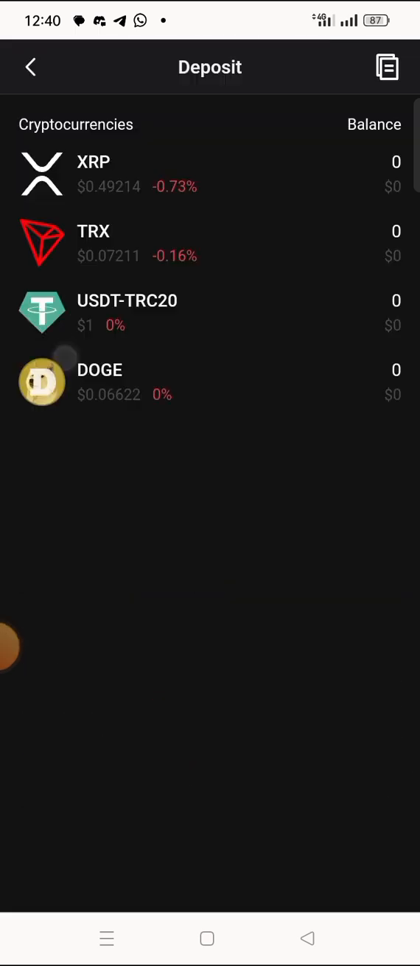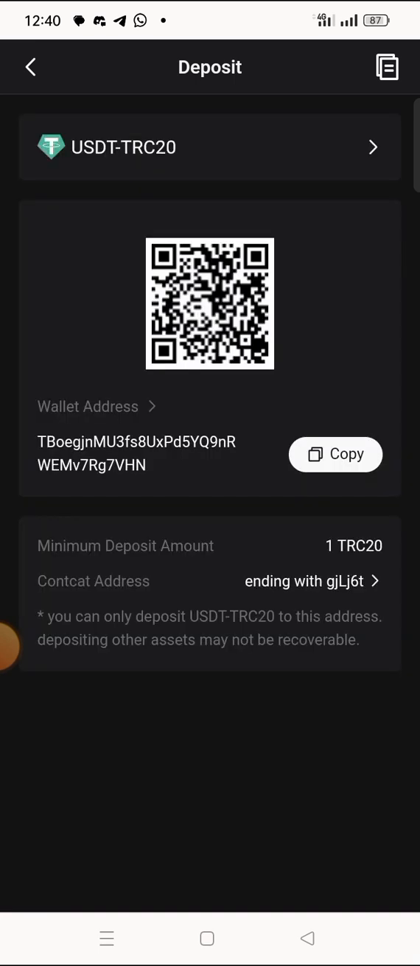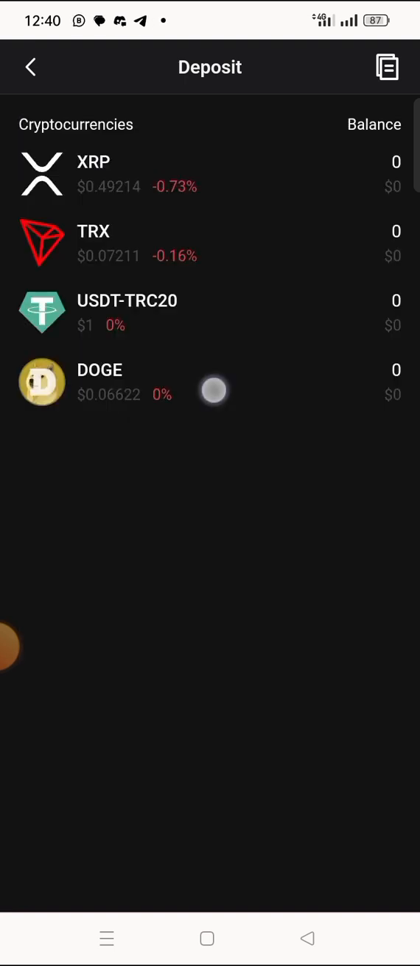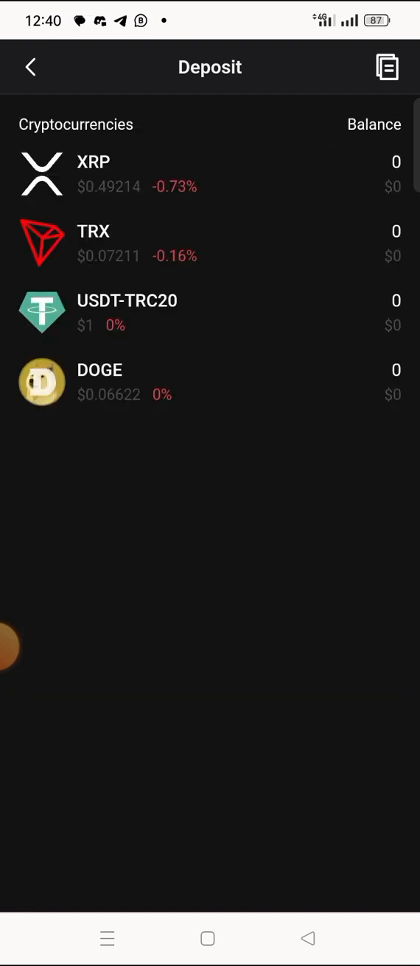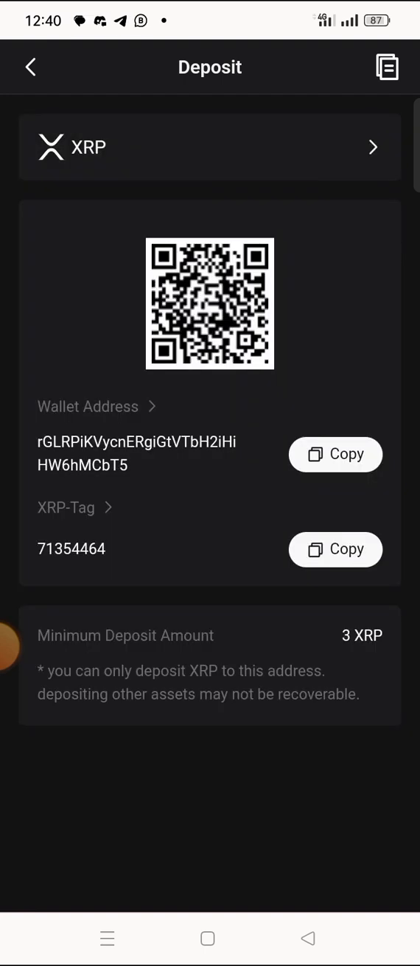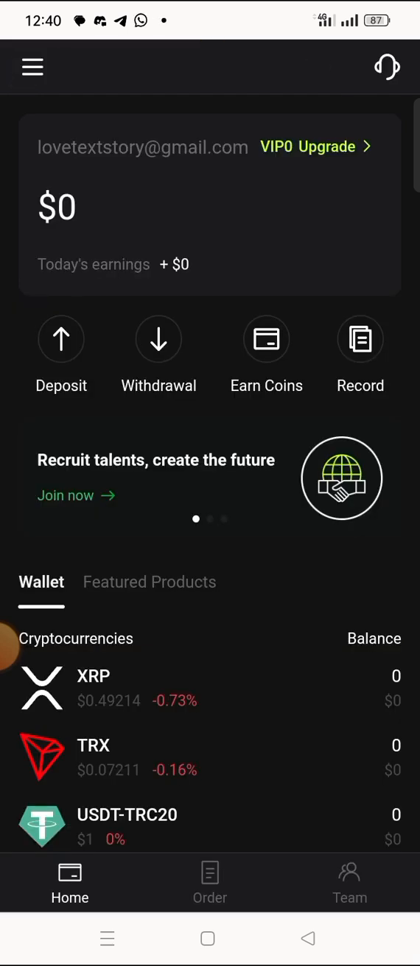So let's see the minimum you can deposit for USDT TRC20. The minimum deposit is 1 TRC20, that means 1 USDT. That is the minimum you can deposit. The minimum you can deposit with Dogecoin is 20 Dogecoin, while the minimum you can deposit with XRP is 3 XRP. So that is it.